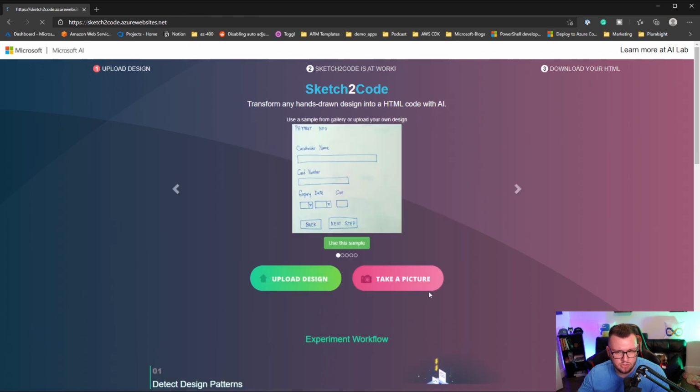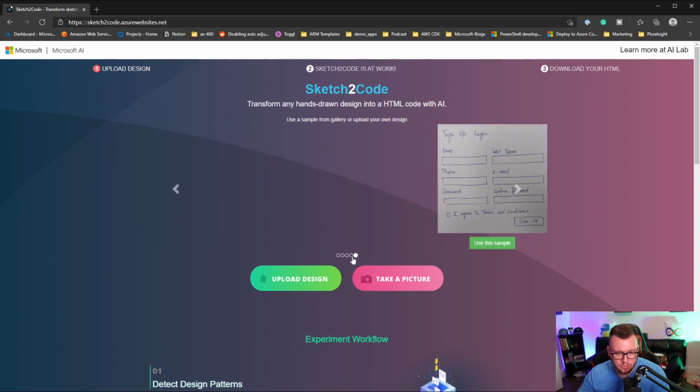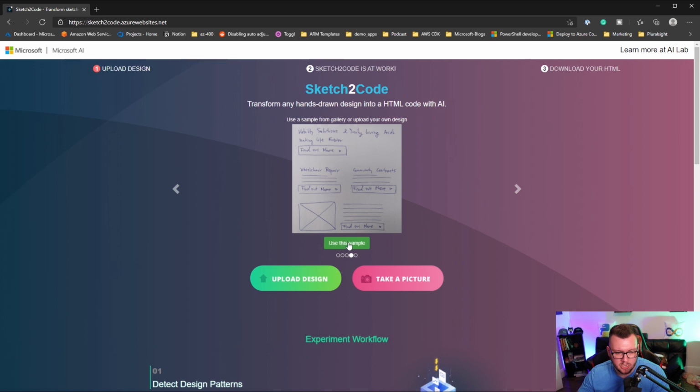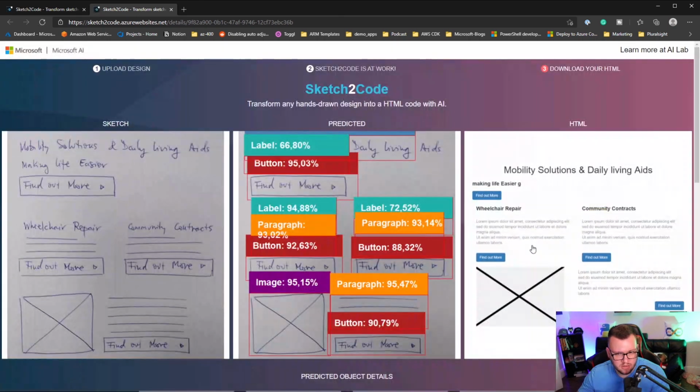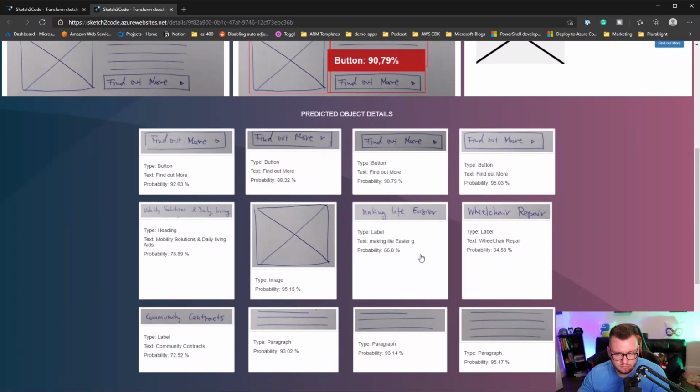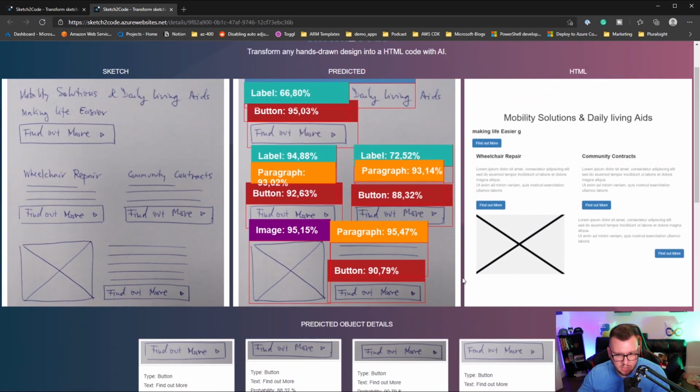I'm going to try a new design. Maybe let's use, I want to look for a complicated one if there's one in this. Yeah, this looks pretty complicated. All right, let's use this sample. And yeah, got pretty close, I would think, right? Yeah, this one feels like it got much closer.